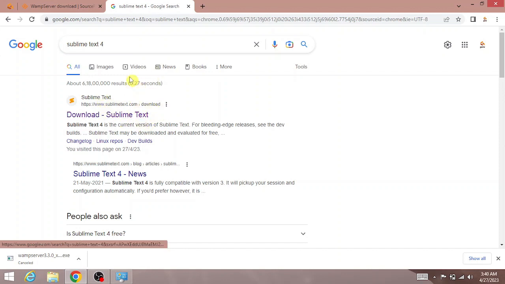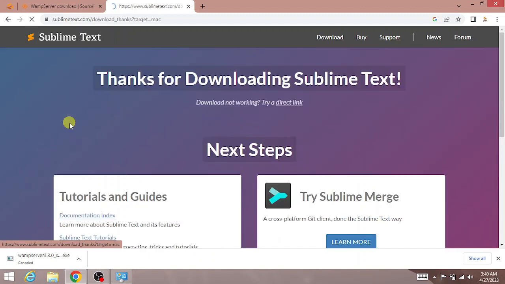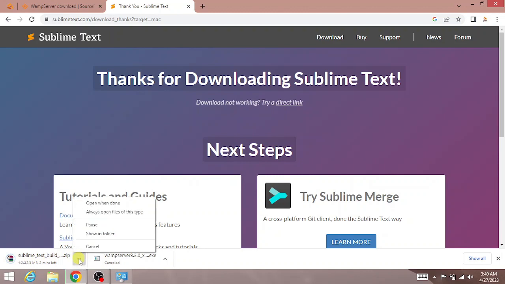So once you head on to your browser and type in Sublime Text 4, you have to click on the very first result. Once you click on that, it will take you to the Sublime Text website, and here you have the download option. So for those who are on the Mac, you can simply download the Mac OS. Once you click on that, it will take you to the Mac OS versions of the software. Like right now, it's downloading the Mac OS version, so I'm going to cancel that.